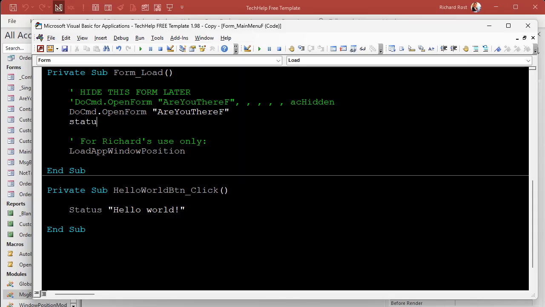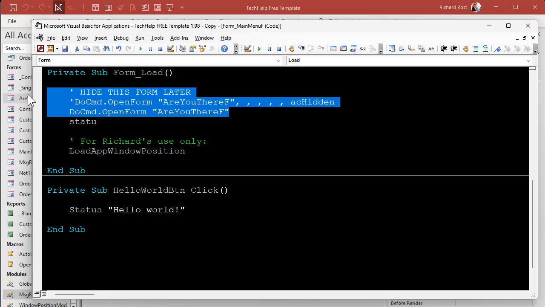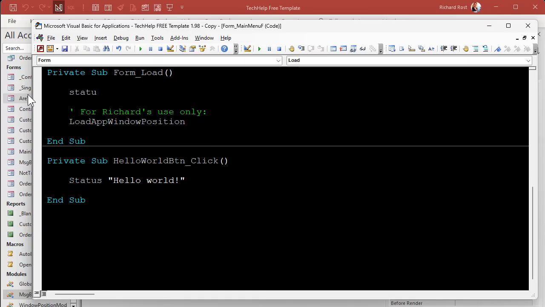Actually, you know what? Now that I think about it, we don't even need this like this. We can just do this, watch. Because the status function handles opening that form. All right? See, sometimes I come up with these things as we're going along, and I get good ideas, right? That's how database development is. You're like, ooh, wait a minute, I could do that.